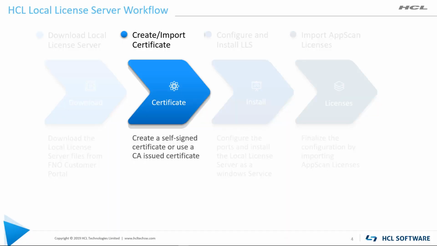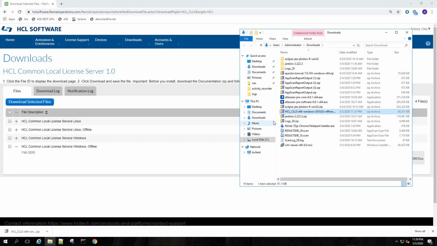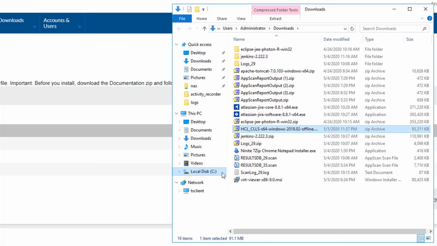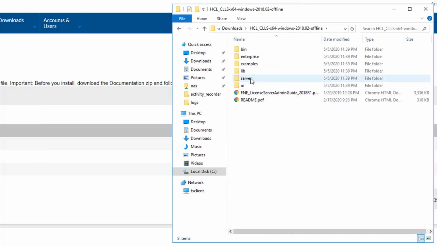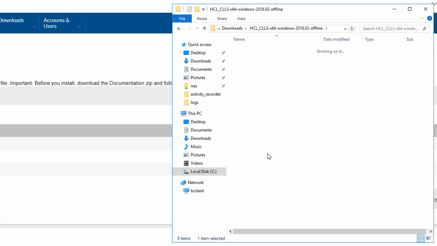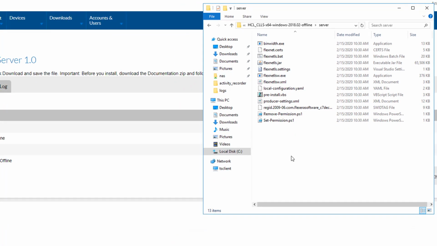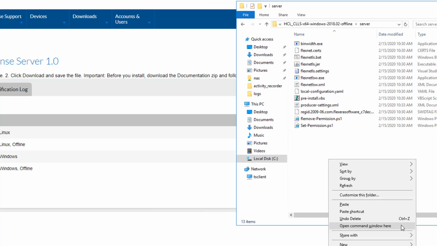So now the next step is to create or import the certificate. Now that the file has been downloaded, simply extract it to a place that you wish to install the local license server. In this case, I'm just going to extract it where the folder is. Once the folder has been extracted, let's go in and go to the folder server. Now that we're in the folder, let's shift, right click, open command window here, select this option.